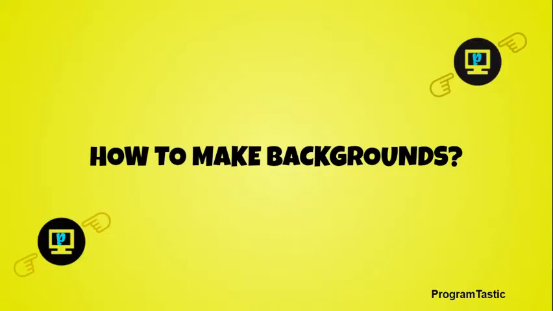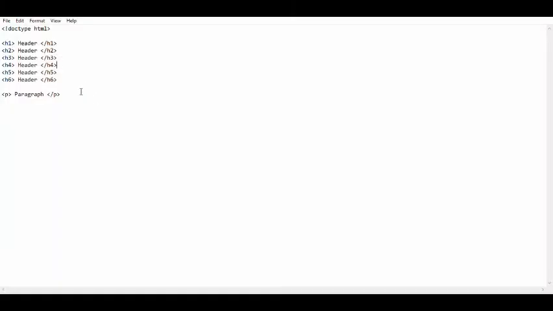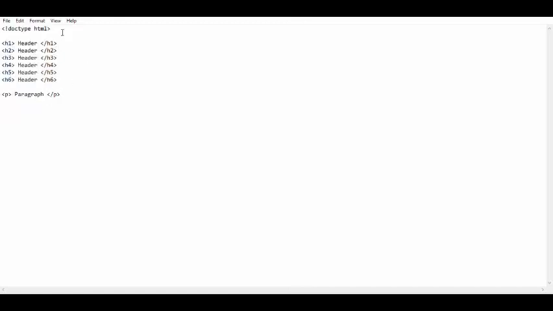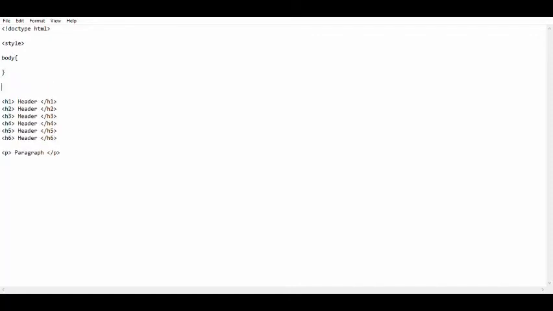So now we're going to learn how to make backgrounds in your file. So now I've gone back to my HTML file code. So now we're going to look at how to make the background. So what I'm going to do is start using CSS. So here I'm just going to type style. Then I'm going to type body, a curly bracket, another curly bracket, and then I'm going to write /style.